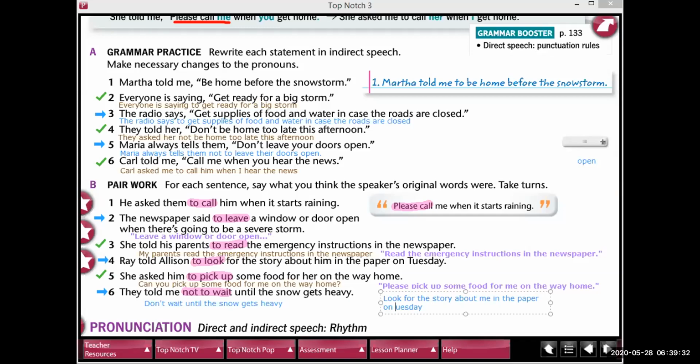Can I put the name in instead of me? For example, Alison, look for the story about Ray. Because you're Ray. If you put the name Ray, you'd be saying, look for the story about Ray in the paper. You would be talking in the third person about yourself. Here the correct pronoun is me, because Ray is speaking to Allison.